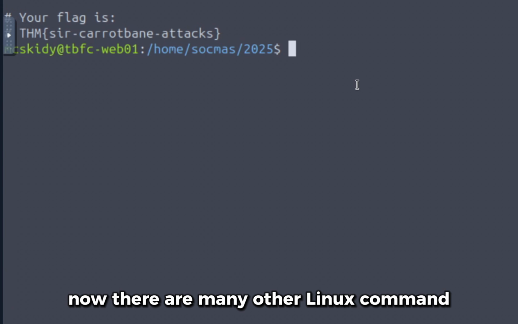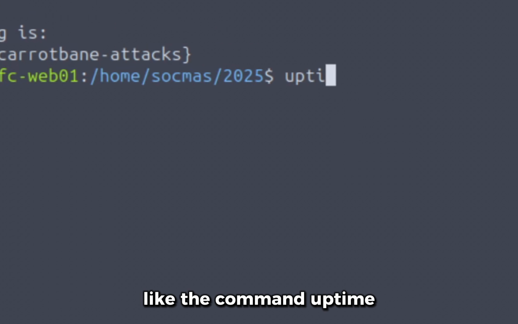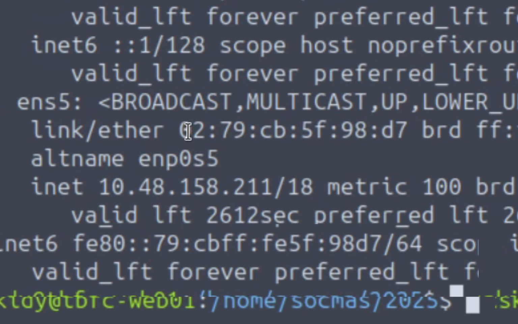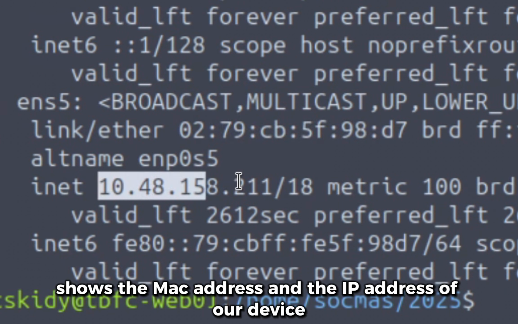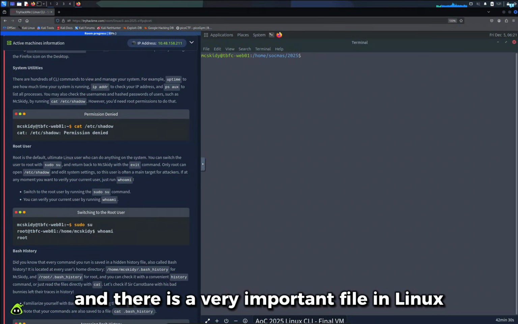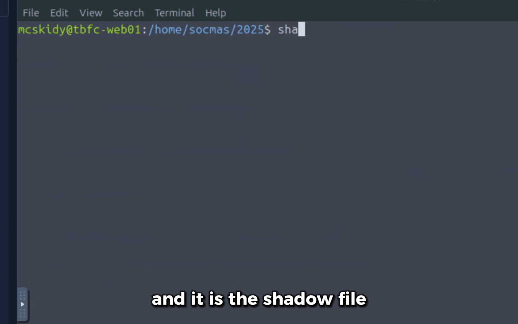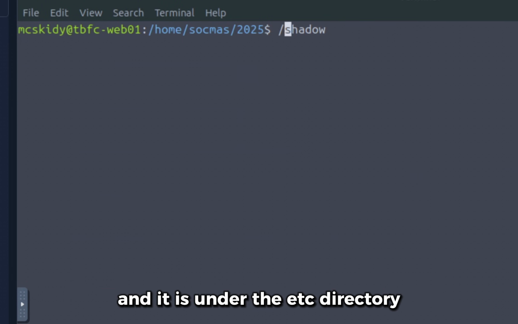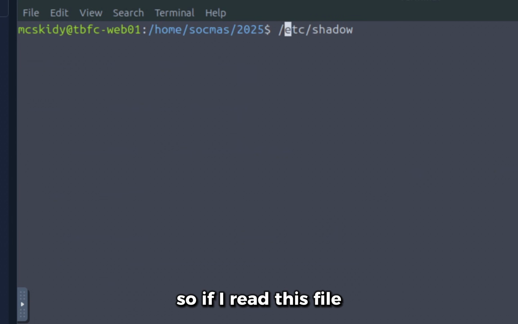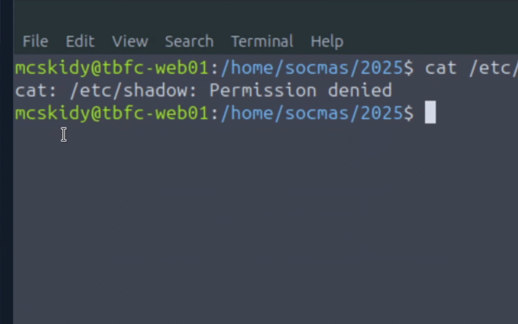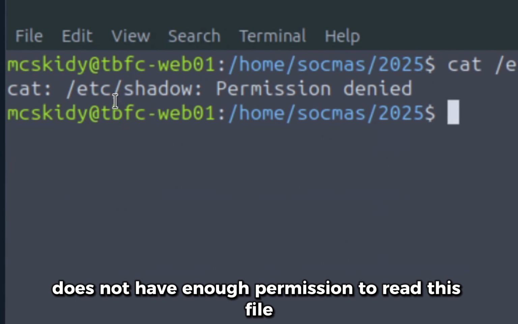Now there are many other Linux commands, like the command uptime, which tells us how much time our system has been running. The command ip addr shows the MAC address and the IP address of our device. I'll clear my screen, and there is a very important file in Linux, and it is the shadow file. This file contains the passwords of the users in the system, and it is under the etc directory. So if I read this file, I can see I have a permission denied error. So McSkidy does not have enough permission to read this file.